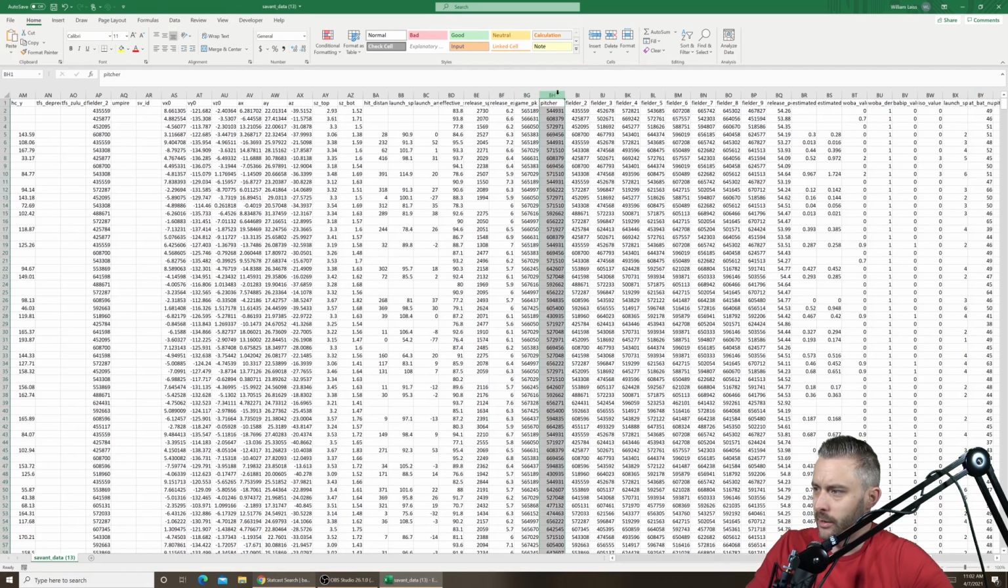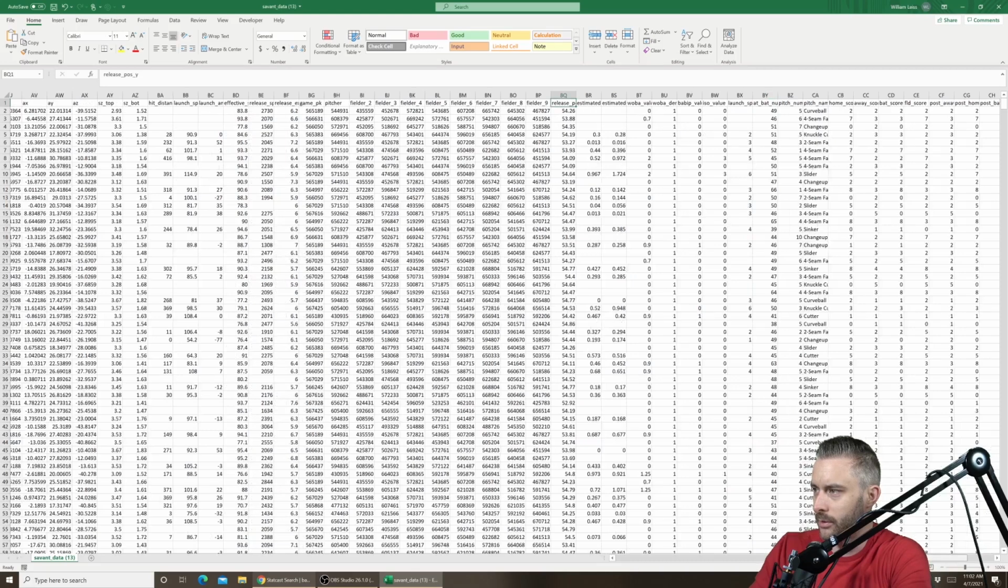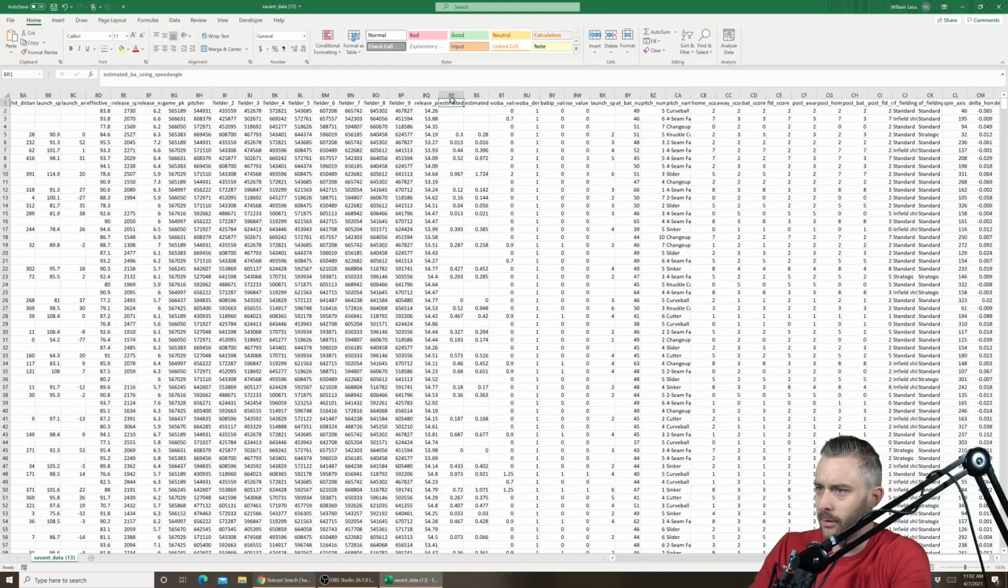All right, pitcher, fielder 2, catcher, first baseman, second baseman, third baseman, shortstop, left field, center field, right field. Release position Y is just more release stuff. Estimated batting average using speed angle, I don't know what that is. Like, I don't go into that much detail, guys. wOBA is a stat. Batting average on balls in play is a stat. ISO, launch speed angle, again, at bat number.